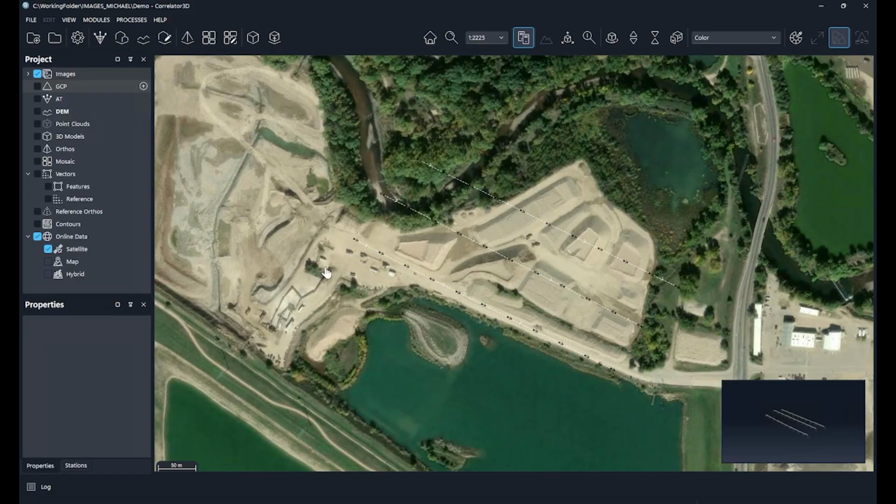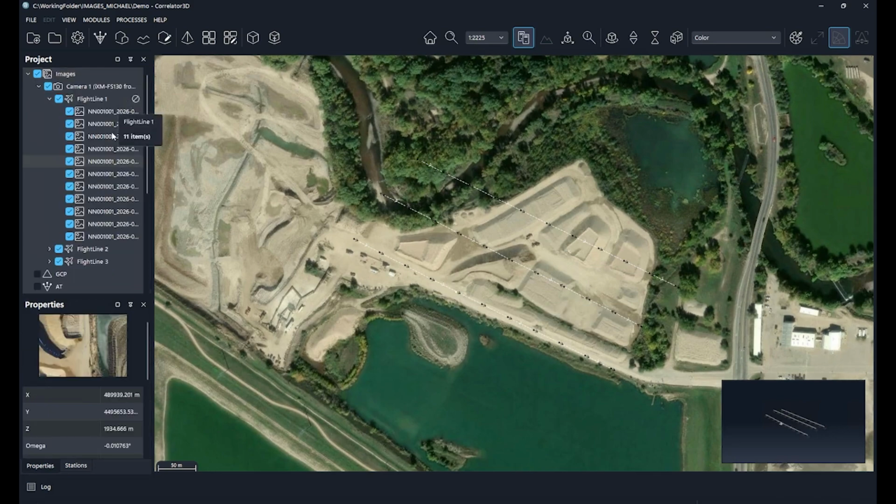So now that we have our images imported, we said we imported 33 images, right? Camera count 1, group count. We can always look at our individual images in the flight in the project tree and remove any flight lines that we need to remove. Very important: how do you clean up your images? It's through the AT module. So let's go through the process right now.